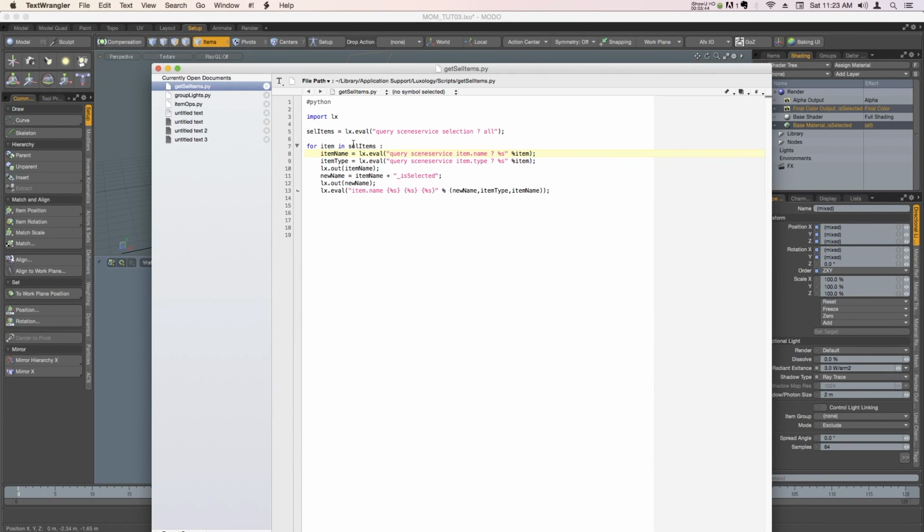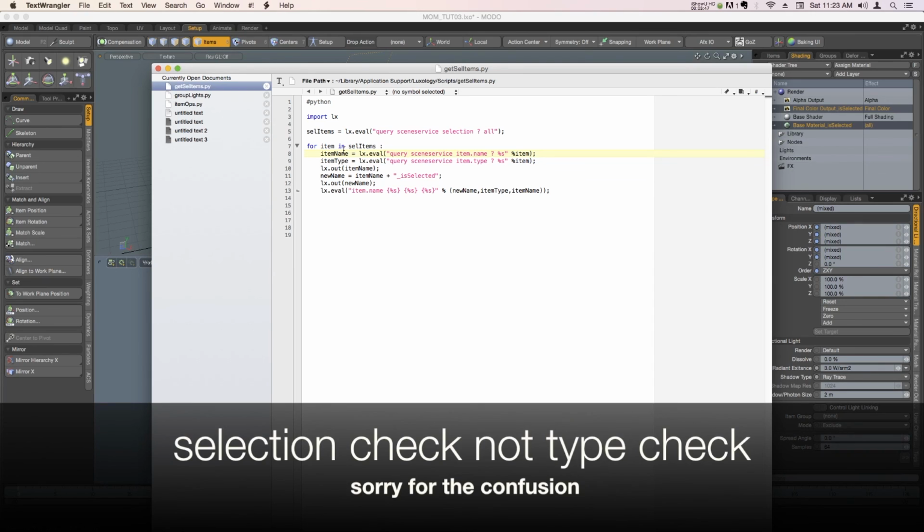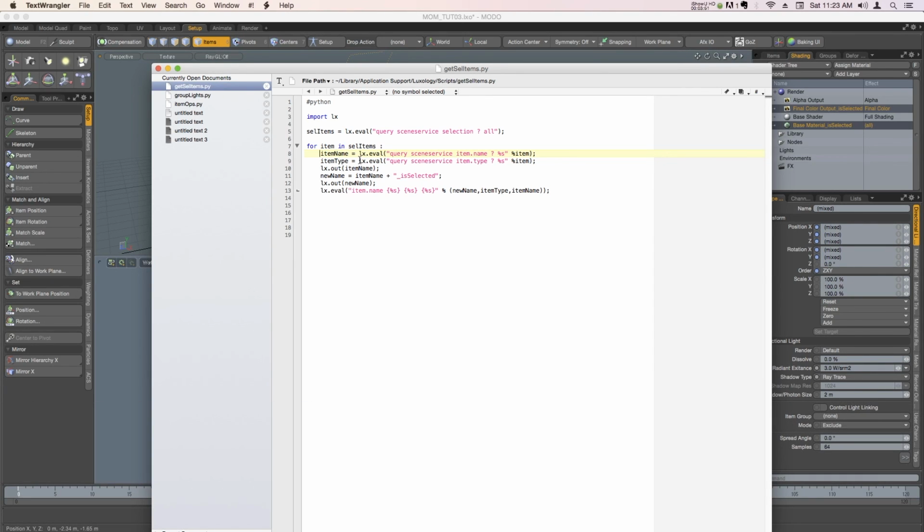There may be times where you need to do that type check for other types of scripts, but for this one, since we were working off selected items, we can make our script significantly more efficient and shorter by using that command. So that wraps it up for this lesson.